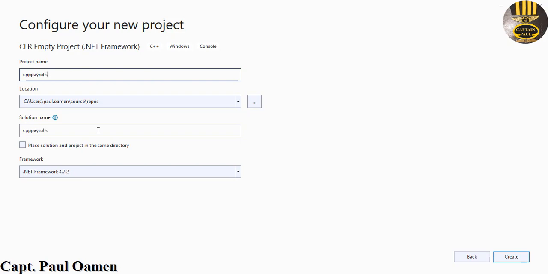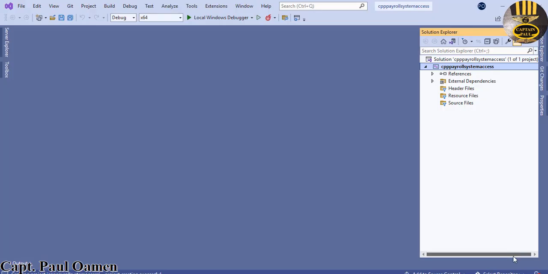payroll system, and I'm just going to enter asset there. Okay, CPP payroll system asset, and let's click on create. There we go. And right there, the development environment is ready.